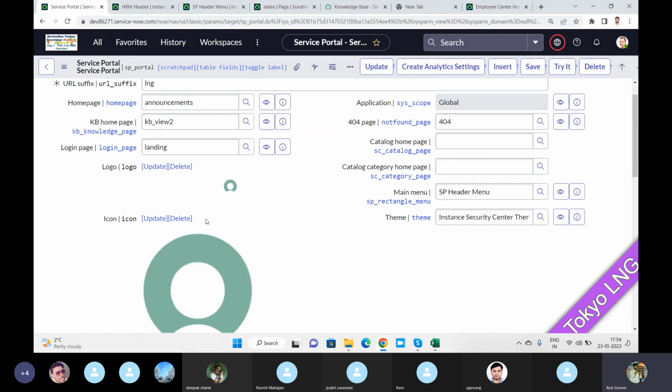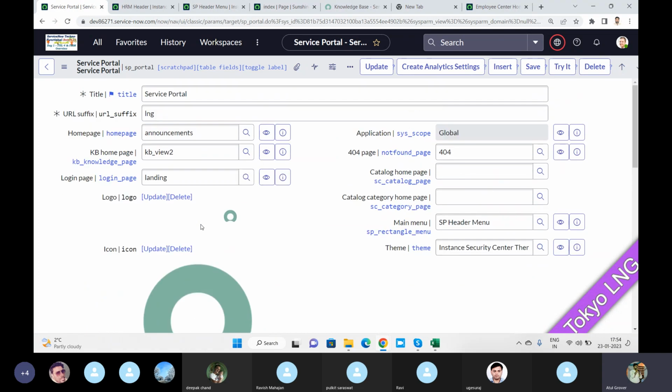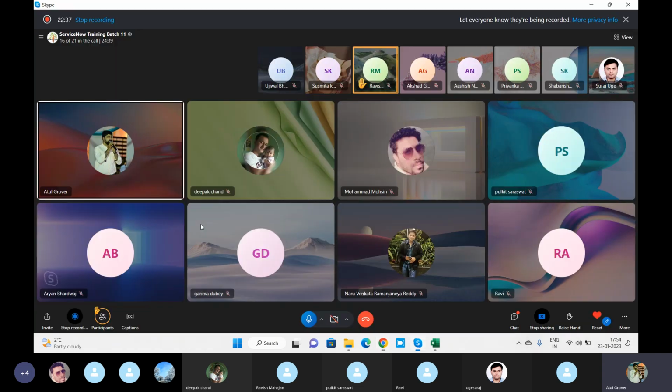And then you can make a logo change or icon change. That's totally the cosmetics part. Nothing to be worried about on that. Yeah, go ahead, Ravish.